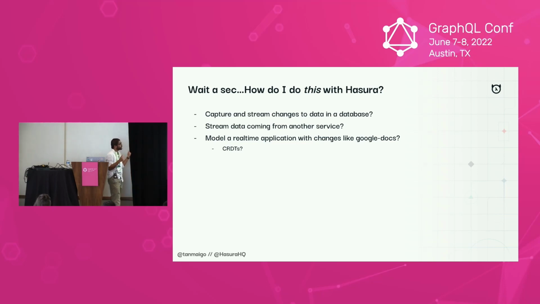You might have a use case where you're thinking about streaming data being emitted from another service, another team. How do we take care of that? Or the third, which is on the application side: how do you model an application where you have snapshot plus changes, something similar to, say, a Google Docs kind of mechanism? Do you use CRDTs? How does all of that get modeled?